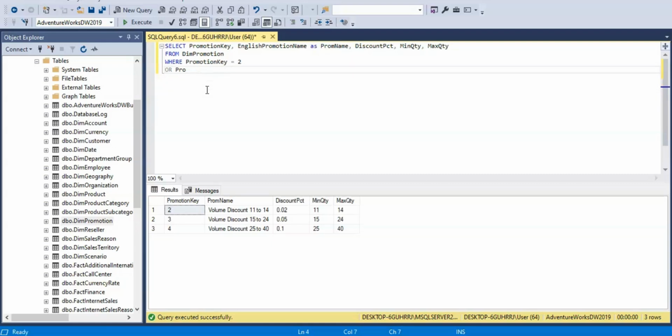Let's see how to do that. I'm going to remove these 2 lines, and for my promotion key I'm going to use the IN operator, then I have to use a bracket. In the bracket my promotion key is 2, then comma 3, and then comma 4. So I'm saying give me results of only promotion key 2, 3 and 4, and let's execute. So the same results we are getting with less code. Now similarly you can use the BETWEEN operator as well.